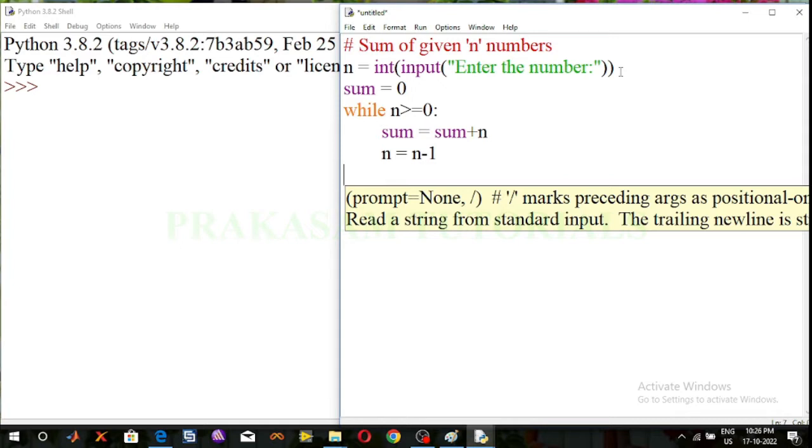Let's give the print statement. So print of sum of numbers using while loop.